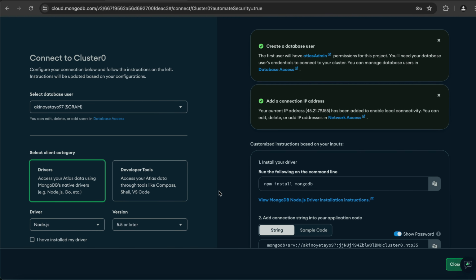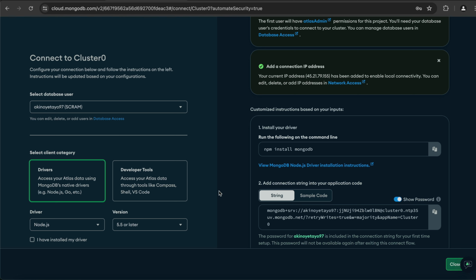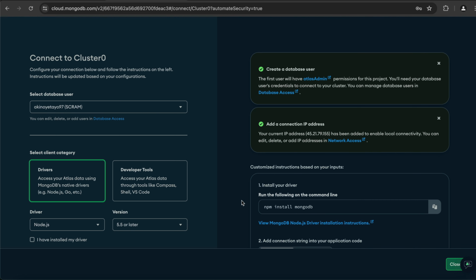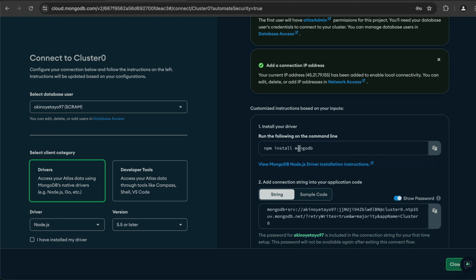Since we're going to say create user, remember guys, all this is a new interface that they have. It's still the same MongoDB, I think it's just a new user interface. So here we're going to be using Node.js 5.5 or later, or whatever that is. And as you can see, you have all the credentials here. It's going to tell you how to install MongoDB. We're going to be doing all of this.